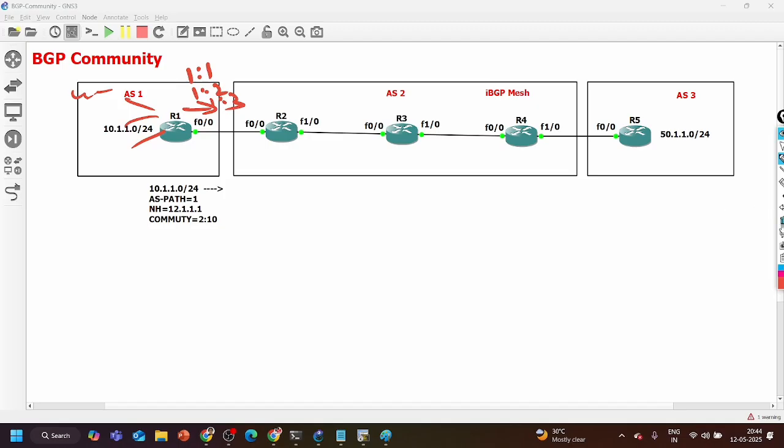Right? If I tell you, do one thing: for the 10.1.1.0/24 prefix, prepend the AS number 200 and 300 on router number 2. How will you do this? Prepend the AS number 200 and 300 on router number 2 for this subnet. Yes, tell me.